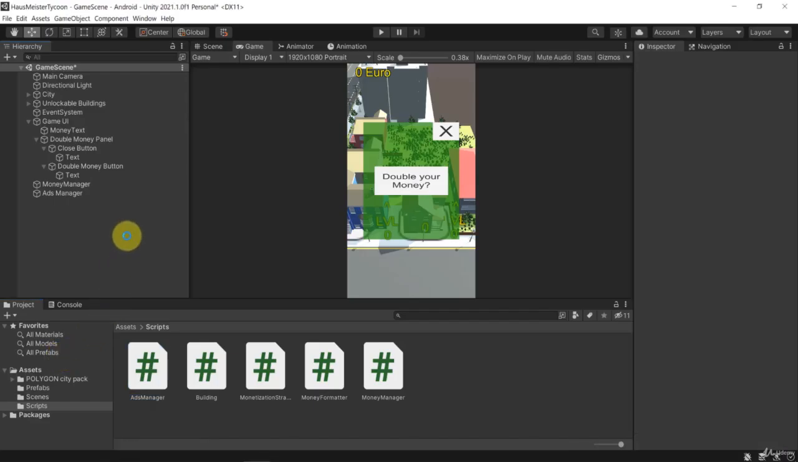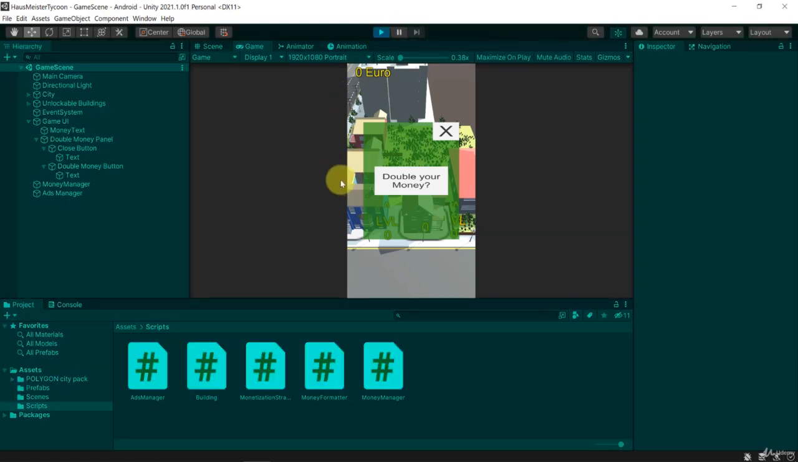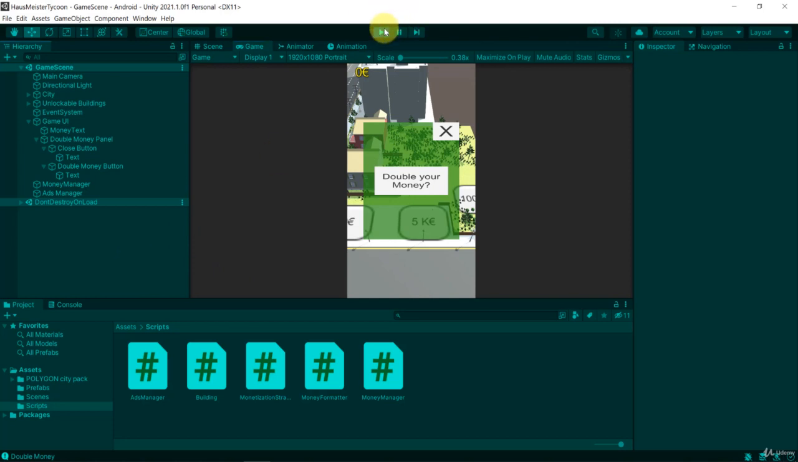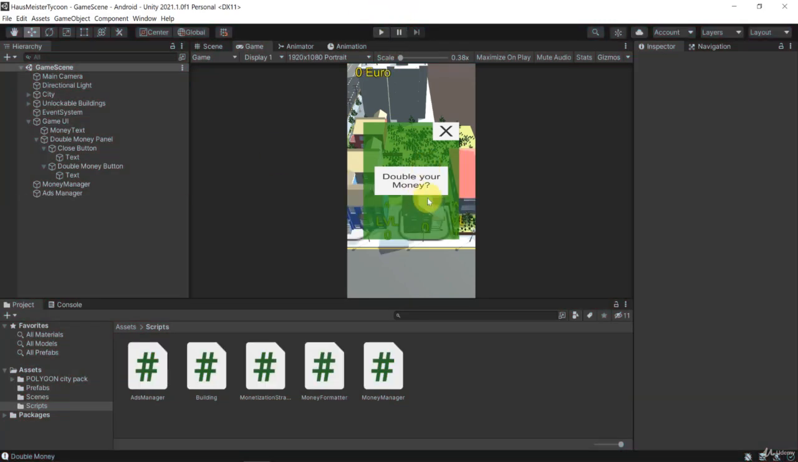All right, so now let's save this game scene and let's test it. Once we click on double your money, an ad should appear, and this shows that the ad will work on a device. The screen would be your ad unit. Everything seems to be working. So let's close that, and now our ad will disappear if we were to test this on a real device.